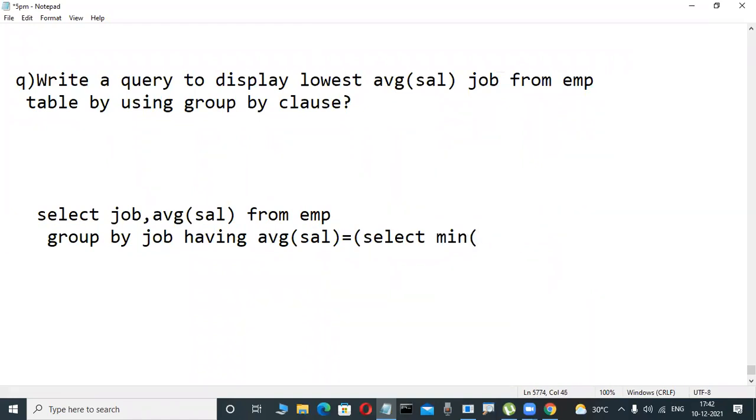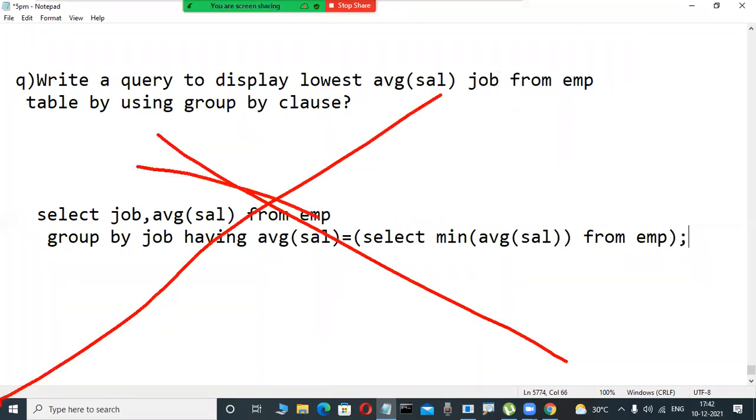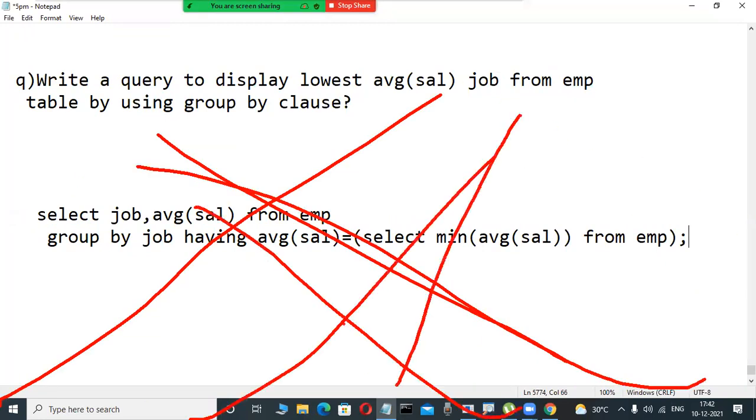Minimum of average of salary, like this only. Okay? Yes, here, from which one? EMP. Whenever we are writing this one, it is logically 100% correct, but it won't work. It won't work. What is this one? We are struggling. I am struggling.